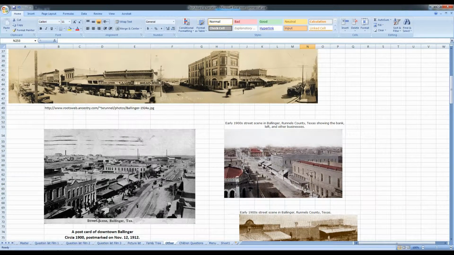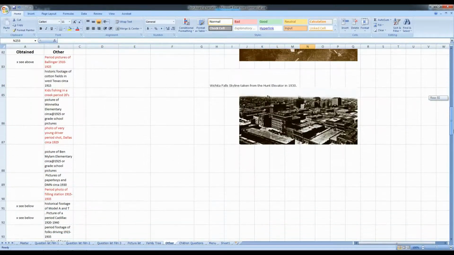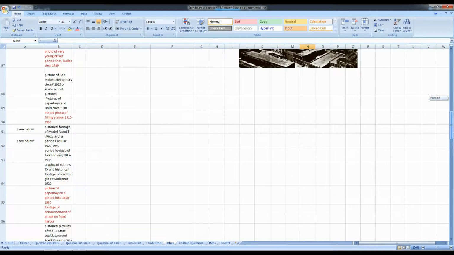And again, right around the time that he was born was here, a picture of Ballinger, and then a more recent one, and then we just had different things that I wanted to find, or notes of things that he spoke about but were not specific to him. So it might be a filling station because one of his brothers worked there. So what did they look like in 1915 to 1935, that time frame? And I would go out and look for that and enter it into their family movie.